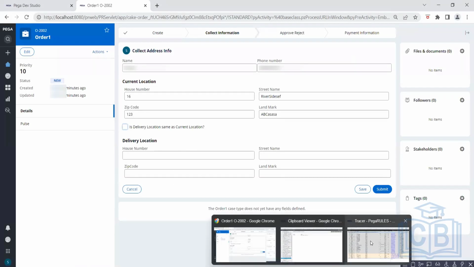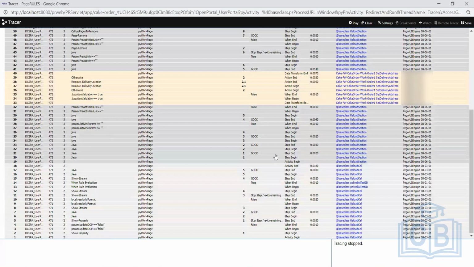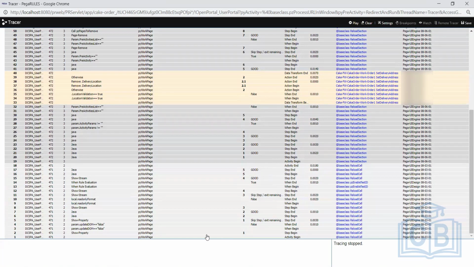Go to the tracer, pause it, come down. See the step number 35, location validation equal to true has become false. Right? You understand? So that's why it invoked step number 2. It went to the step 2 otherwise condition. Okay. You understand how it has executed?